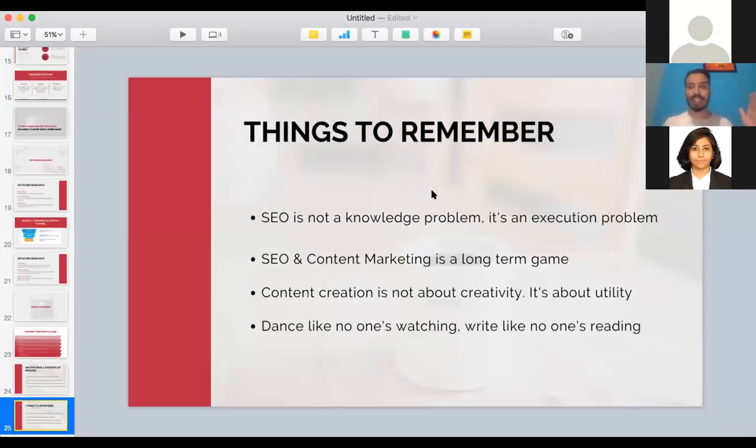People don't do it enough. People don't do it at all. If you do it enough for a long period of time, you will be able to achieve the kind of results that I'm talking about here. And also, SEO and content marketing is a long-term game. And the best time to sow your seeds is right now. The best time to do it.